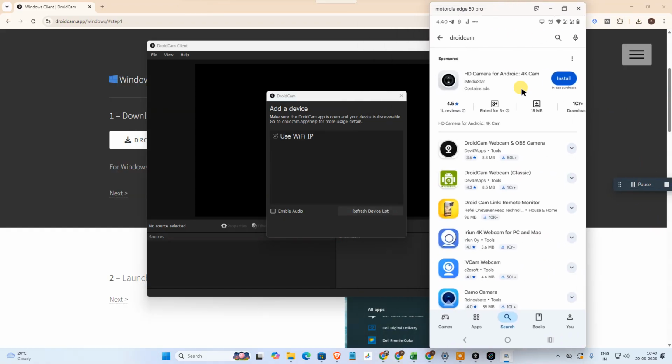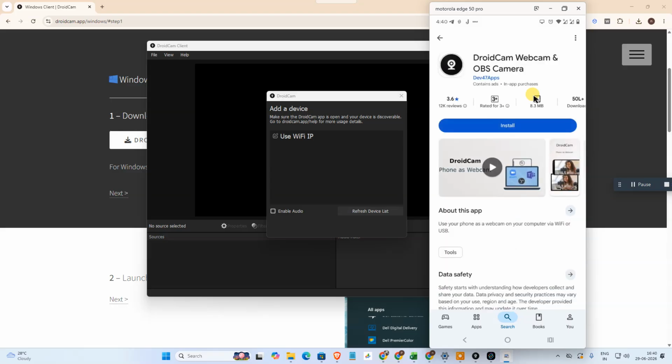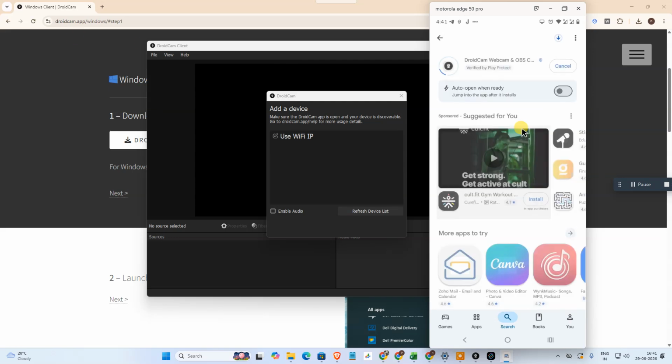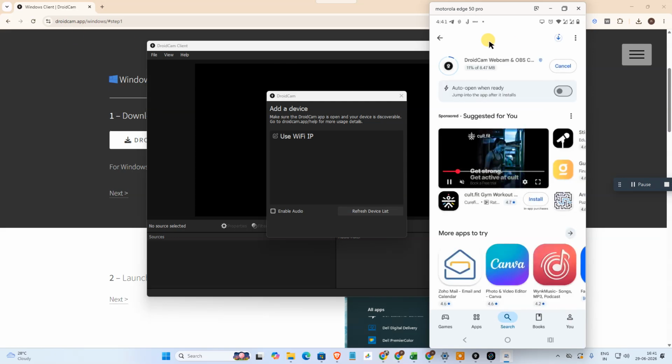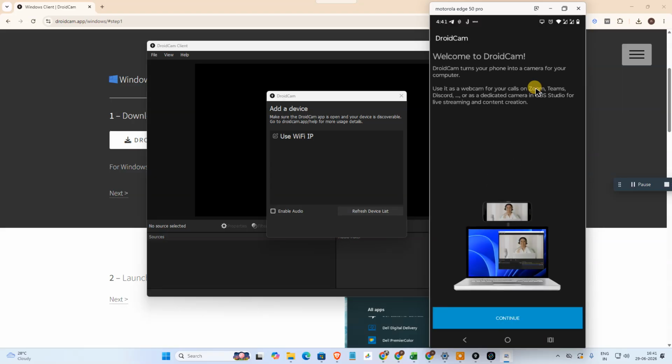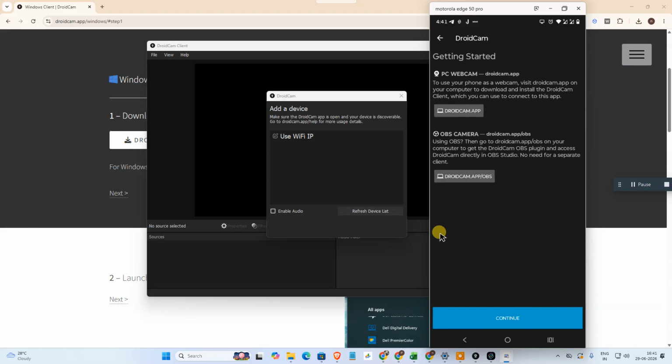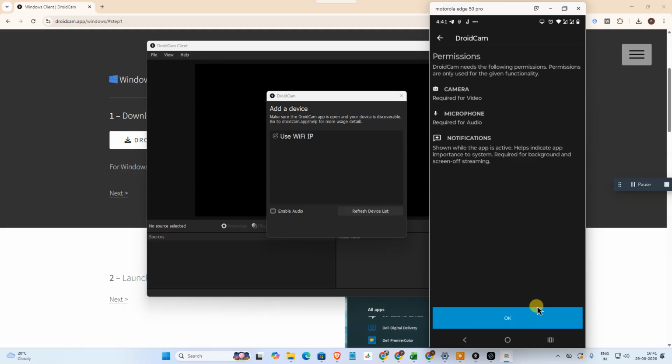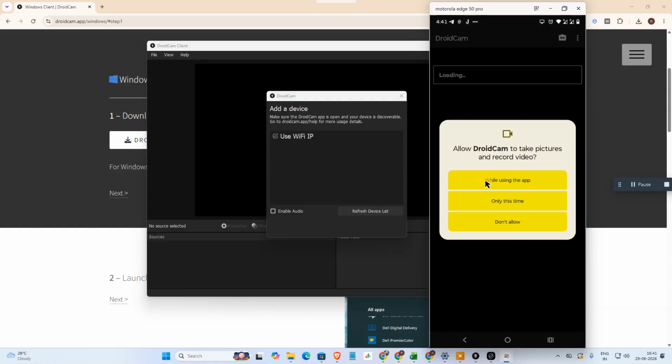This is my mobile. Search for that app in your Play Store or App Store, which is DroidCam, and just install it. This is my app, from Dev47Apps. Now install it. It will start installing. Once installed, just open it. Now here you need to continue, and here it requires audio, so you need to give permissions. You can use it while using this app only.